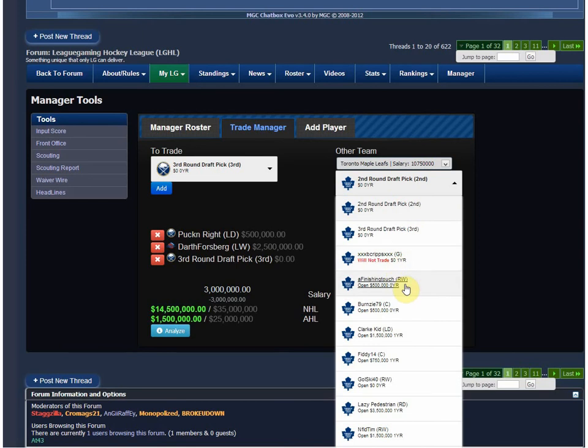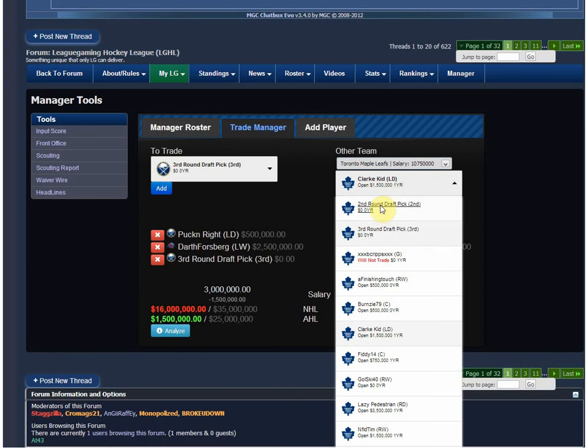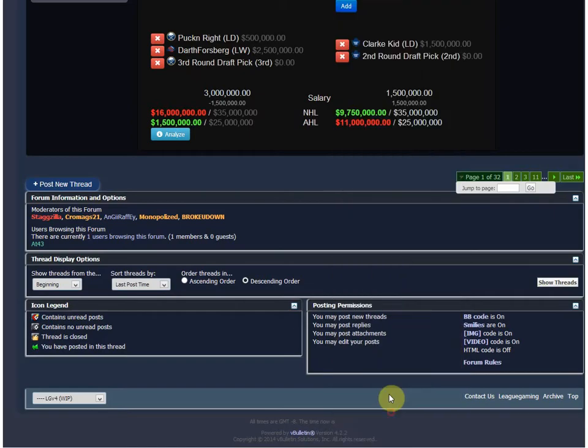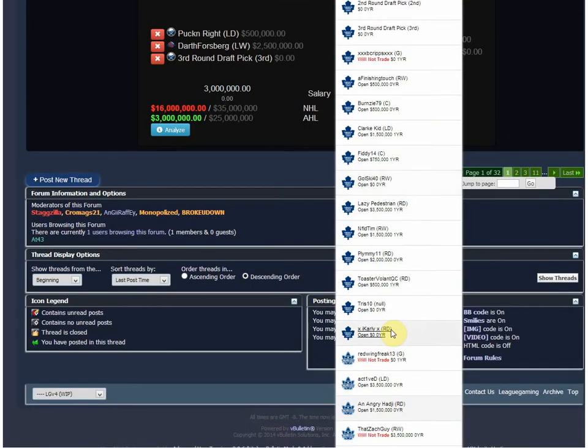In this case, let's trade a guy off center here. We're going to trade that NHL player for a second round draft pick. So we've got a third going for a second draft pick, and then some random AHL player. Let's give away Hodgie here. So this trade works out evenly. Let me just get one that doesn't evenly work.